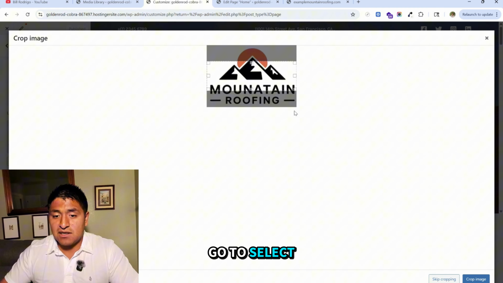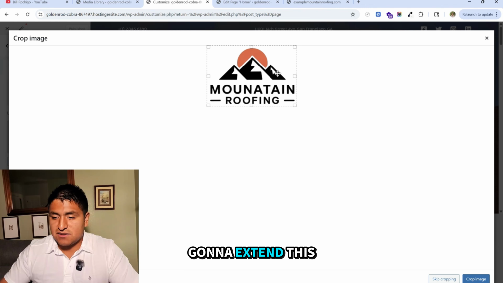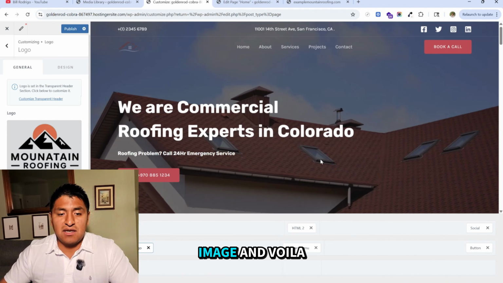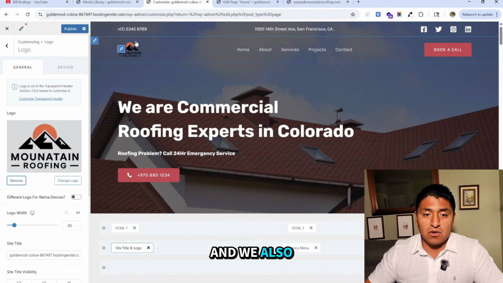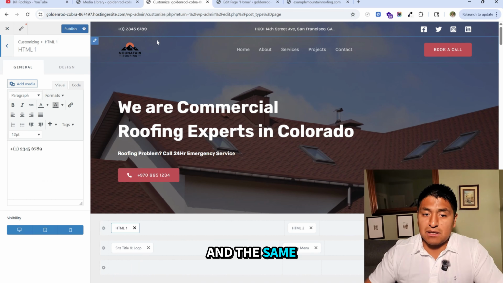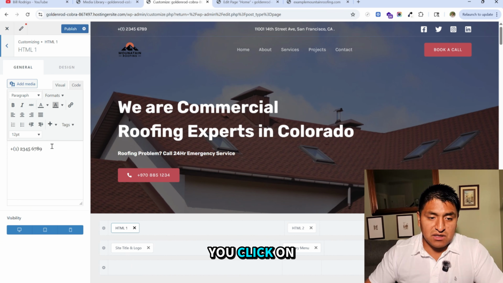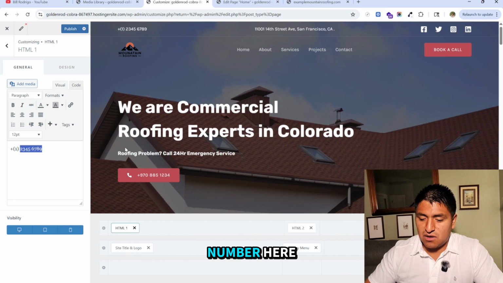So we go to select. It's going to ask you to crop it, but we don't want to crop it. So we're just going to extend this, go to crop image, and voila, we have our new logo here. We also need to change the phone number. And the same thing, you hover on what you want to change, and the pencil icon is going to appear. You click on it, and you can change the phone number here.